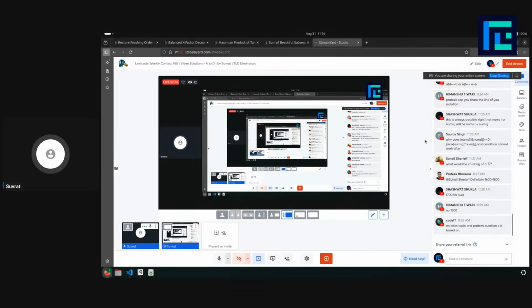If you do it like this, won't you require 2 for loops for checking over all pairs? So that would be exceeding the time limit. What would be the rating of C? I think 1800. I think 1700, 1800. On what topic and pattern is question C based? DP and max, I think.